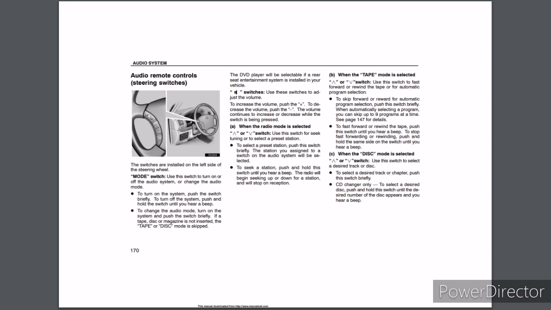Volume switches: use these switches to adjust the volume. To increase the volume, push the plus. To decrease the volume, push the minus. The volume continues to increase or decrease while the switch is being pressed.